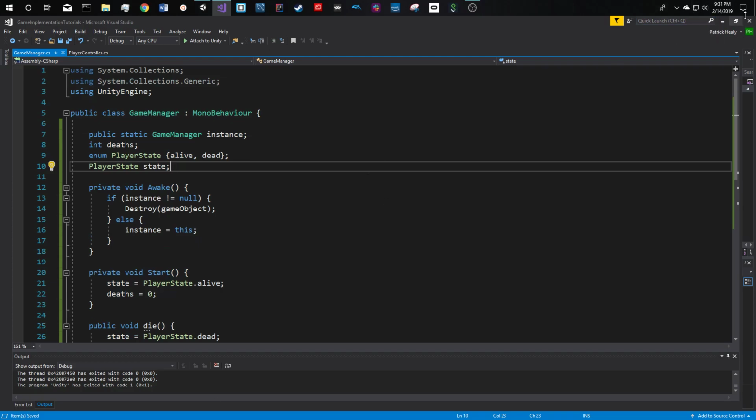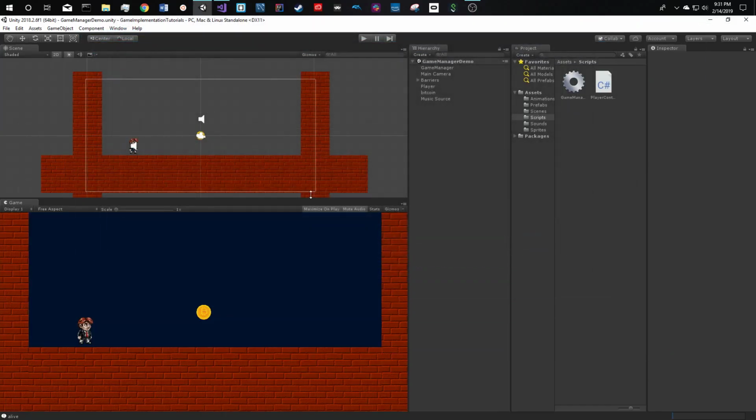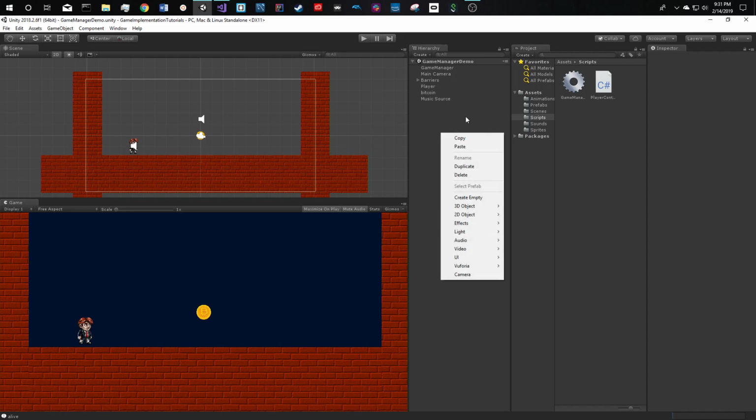So in addition to this, with this number of deaths that we're keeping track of, we're probably going to want to display that to the player in a way other than just debugging or sending some sort of message to the debug log. So instead of this, we're going to create some sort of UI that just shows off that stat. It's a little bit beyond the scope of just Game Manager, but I thought I might as well include it because it's relatively quick.